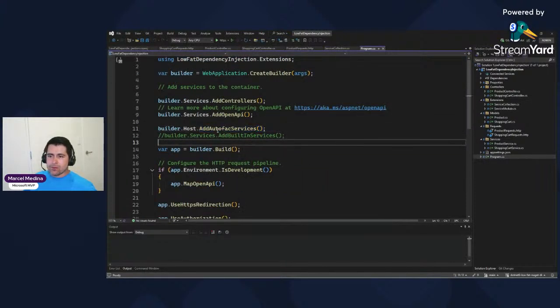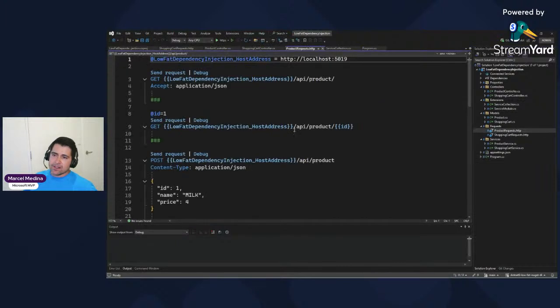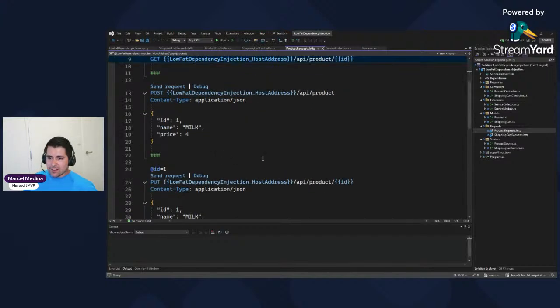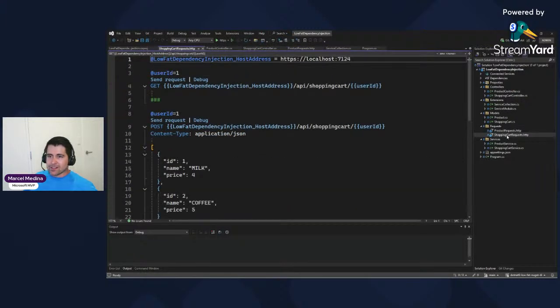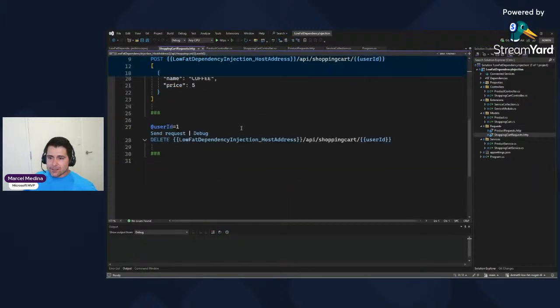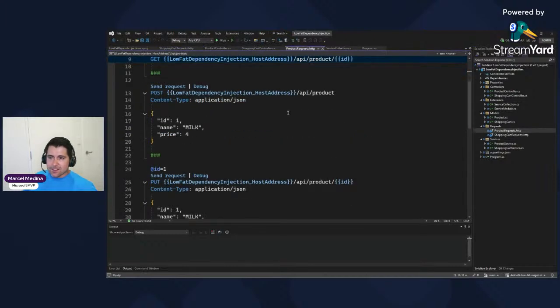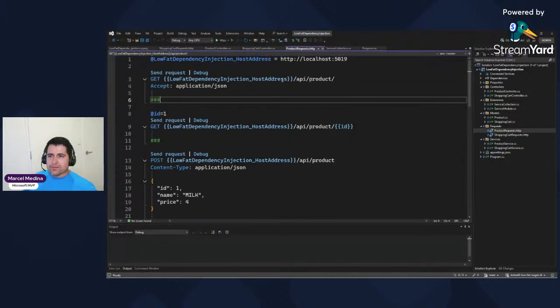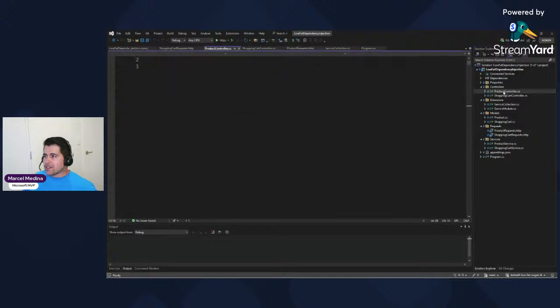So what I have in here first is my Program.cs. I have AutoFac in here, and where's the product request? What I'm doing here is calling the low fat dependency injection. Actually, I want to use the fat one, which is the shopping cart, I guess. Low fat, low fat. Where's the high one? Bear with me here.